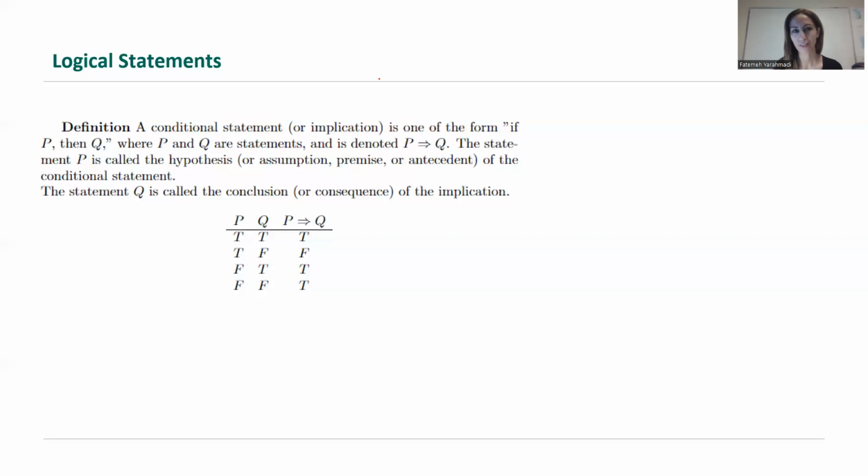Now that we introduced conjunction, disjunction, exclusive or, we're going to use conditional statements to show that there's a connection between two statements. A conditional statement, or implication, is of the form: if one statement, then another statement. P and Q are both statements, mathematical statements. It means that you can assign truth or falsity to each one of them separately.